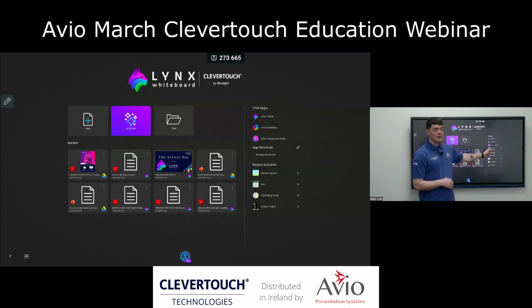Under that, you get a choice for your Lynx screen recorder. The screen recorder is going to allow you simply to screen record different lessons that you might have in class. You can also choose to have the microphone on or off, and you can screen record these lessons and you can save them onto your files to use them in future.